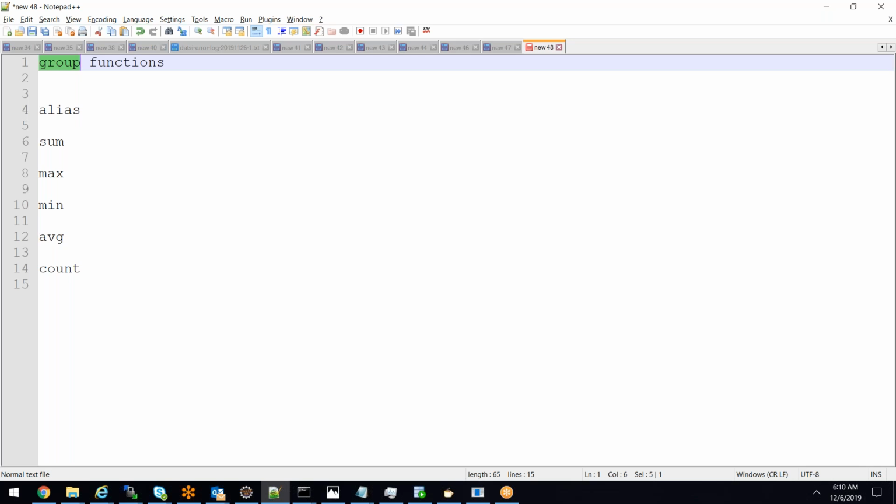Correct? So all these functions are with respect to a group. Agreed? All these functions are applied on a group of records. That's why these functions are called group functions. Okay?